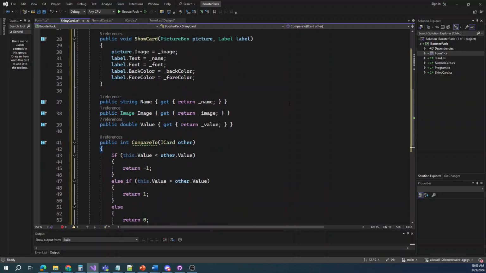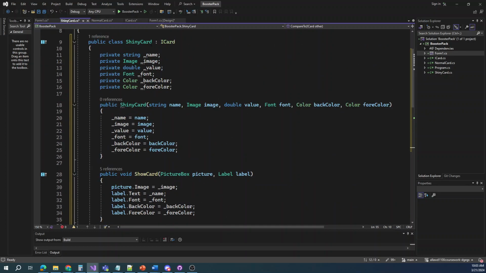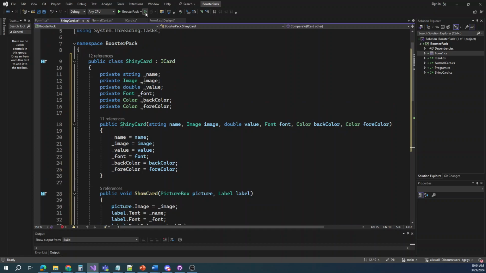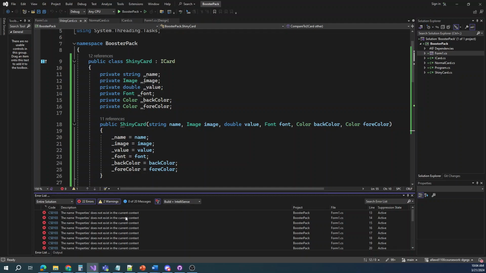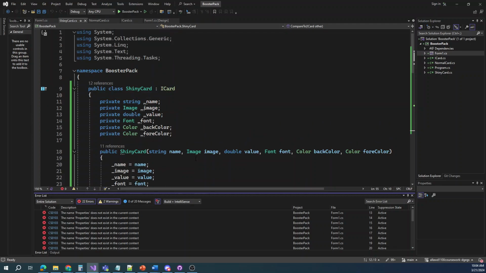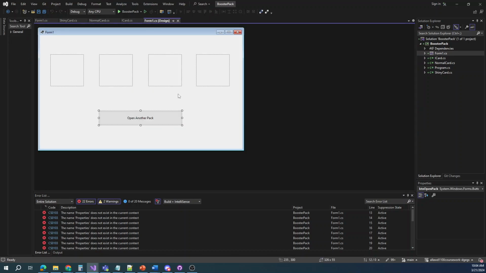So now if we run this at this point, we don't have any pictures in, but we should be able to see our text change. Got a build error. That's because of the name of my properties. I guess we'll have to put the photos in first. So we'll go to our form.